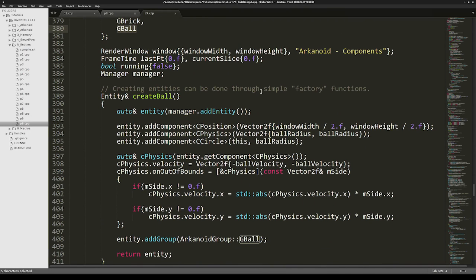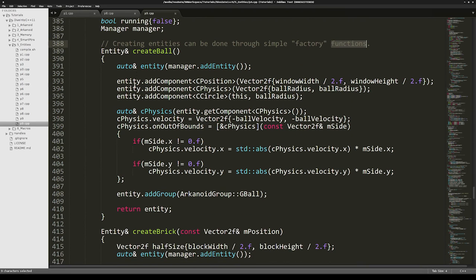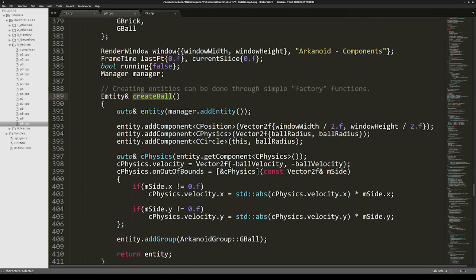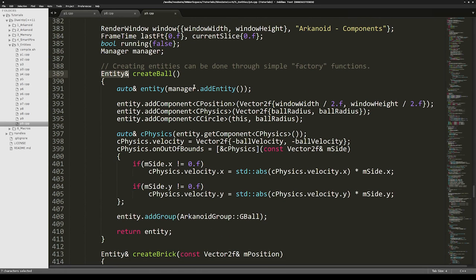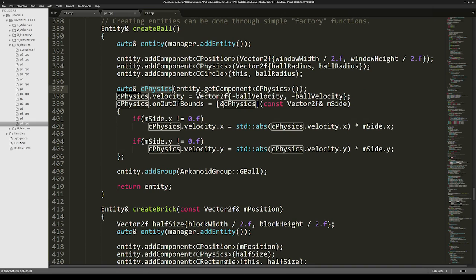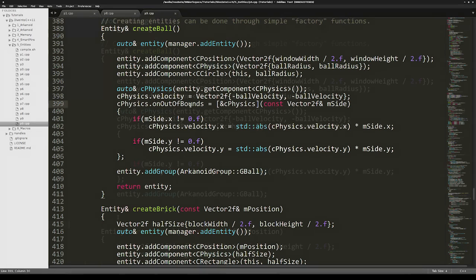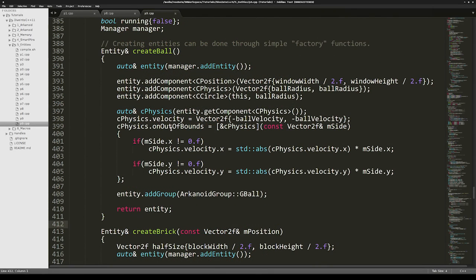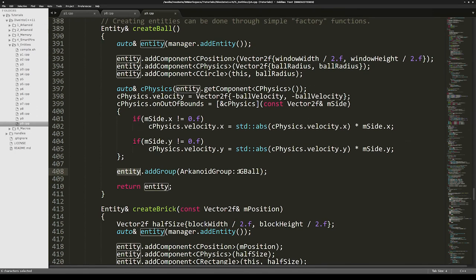Creating entities can be done through simple factory functions now. Basically, we will create a ball by returning an entity reference, and inside the function, we will create a new entity thanks to the manager. We will add some components to that entity. In the case of the ball, we will need cPosition, cPhysics, and cCircle. And by getting a reference to the cPhysics component, we can set the initial velocity and the onOutOfBounds callback that will make the ball bounce when it hits the window sides. Also, we'll add the ball group to the entity.